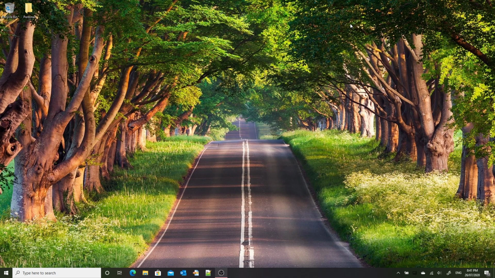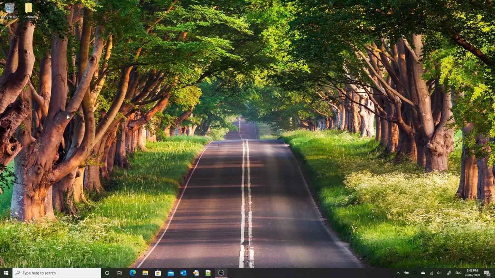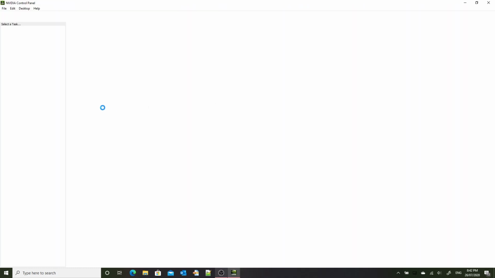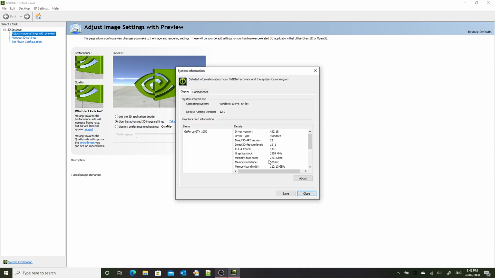Secondly, I hope you have an NVIDIA GPU on your system. The easiest way to check this is just to right-click on the desktop. On the pop-up menu, find the NVIDIA control panel. If that's not there, you probably don't have an NVIDIA GPU. If it is there, then you select it, and down in the bottom left corner you've got system information, which will tell you about which GPU you've got installed in your system and which drivers you've got.